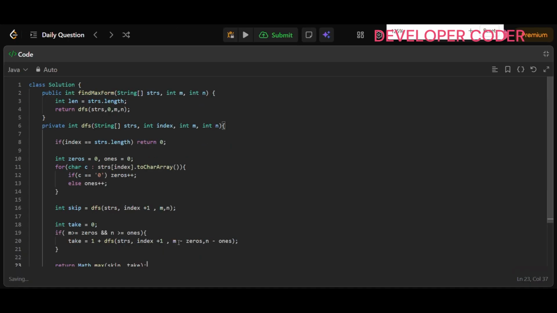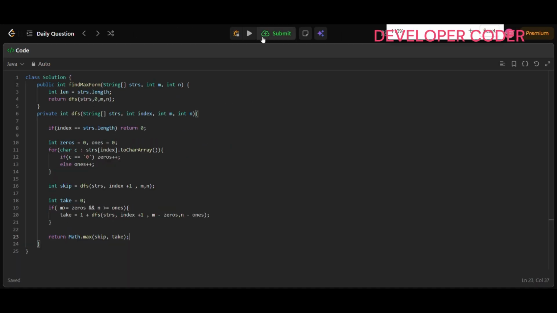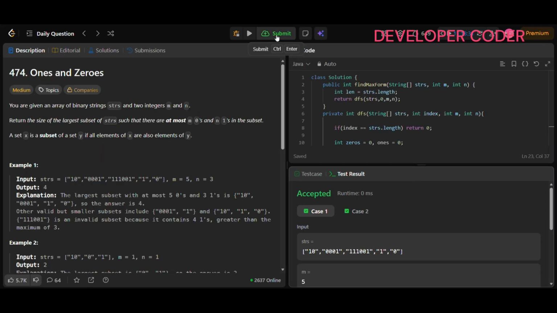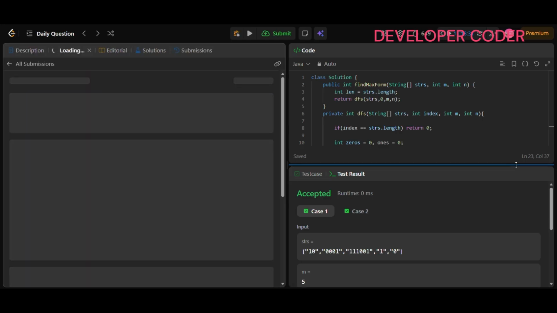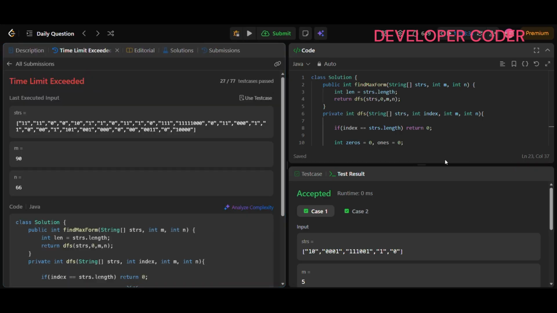I didn't apply memoization yet. Let's see if this works or not. So let's run the code. See, all the test cases have been accepted here. Now let's submit it and see. So see, we are getting a time limit exceeded error, right?